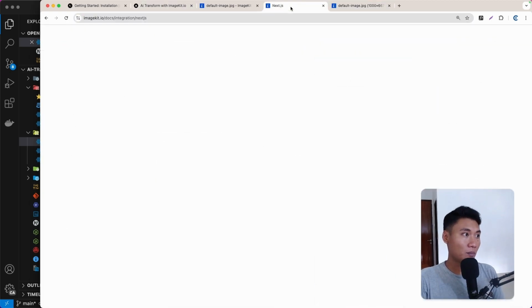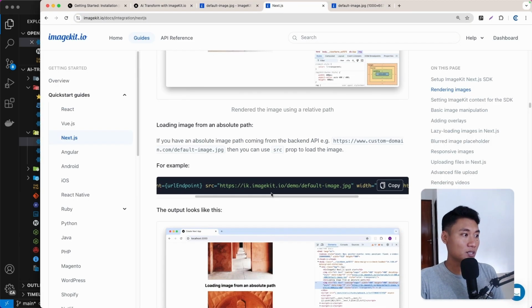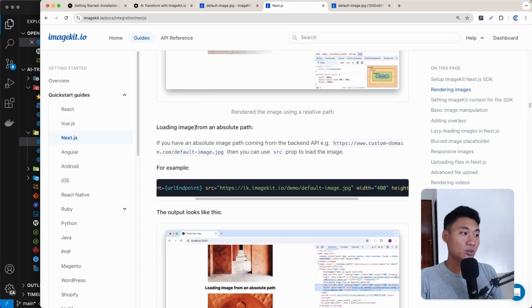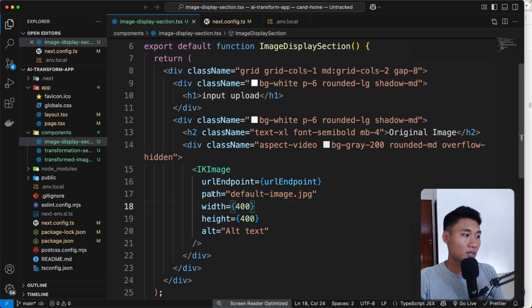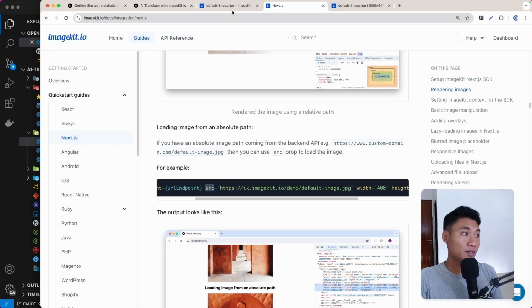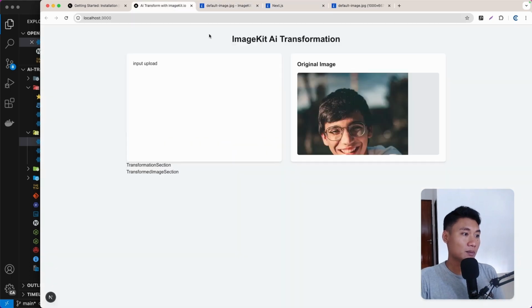As you can see, if I go back to the documentation, we can basically use the absolute path, which is the long URL right here. So we can use the src prop. Instead of using path, we can use src and then just paste that value right here. So if I save that, this will do the same thing, as you can see, in this result.